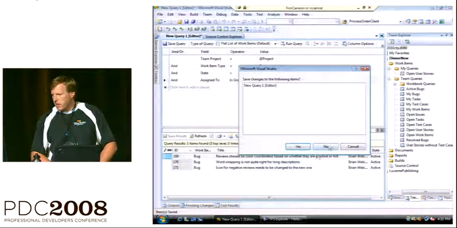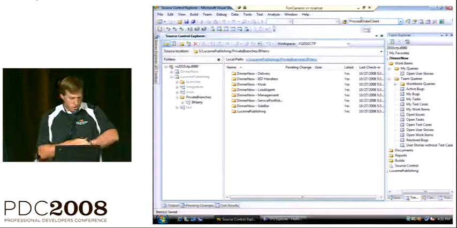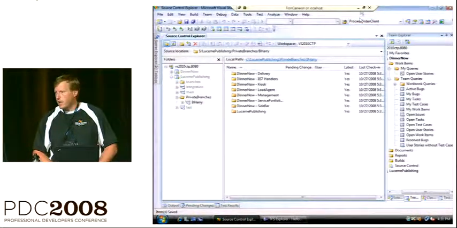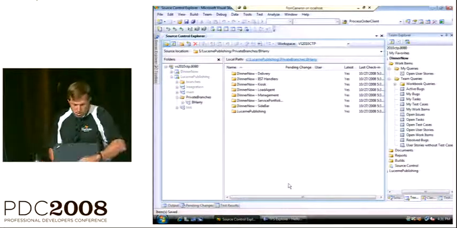Okay, so that is the work item tracking stuff. Let's just do a real quick time check. Yeah, running low on time. Back to the slides.